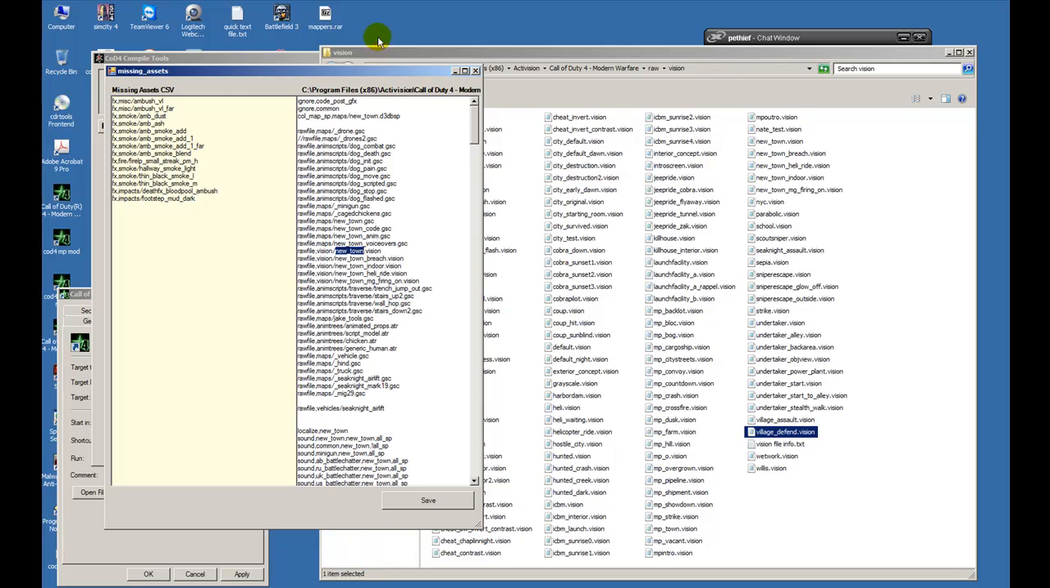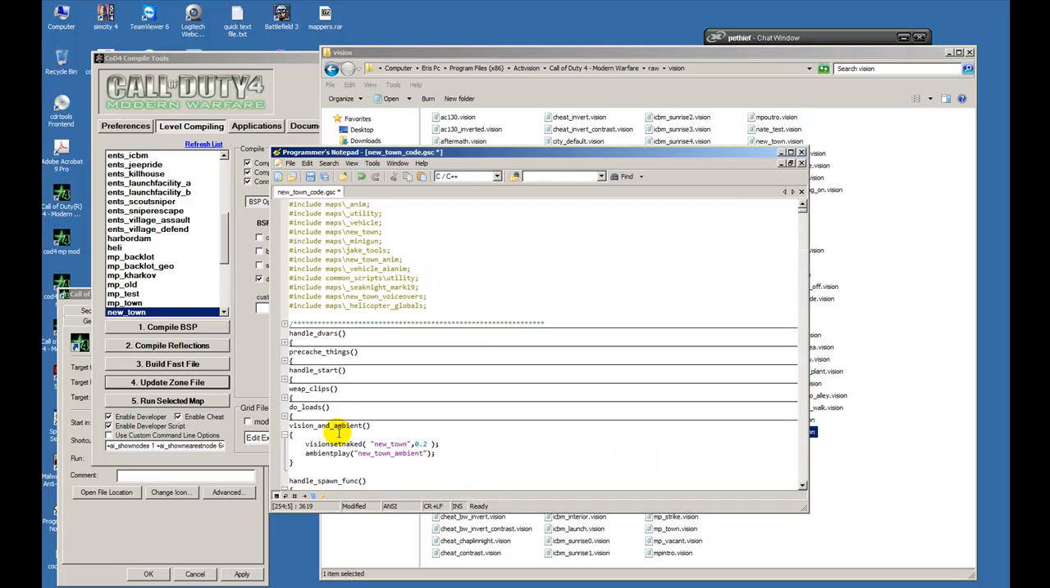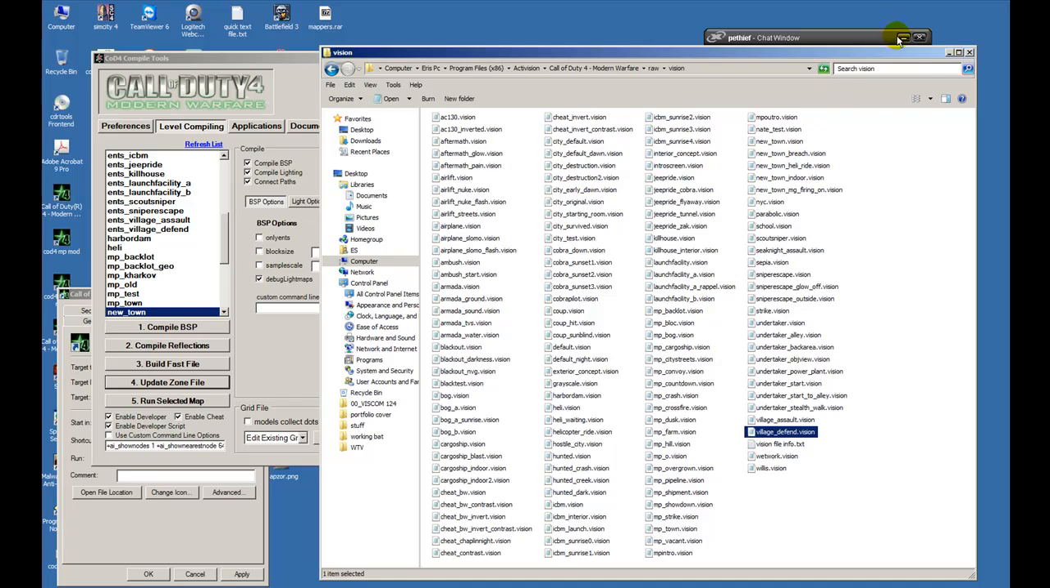And then when you call it out in your script, make sure you hit save. When you call it out in your script here, visionsetnaked, it will be Joker. You won't have to put the .vision, you just have to put Joker, and then you save it here in your script. You save it in your update zone file. You're good to go right there. That's all you need to do, and you could create as many vision files as you want, and then you could change from one vision to another as long as you give it enough transition time, and everything will be fine.